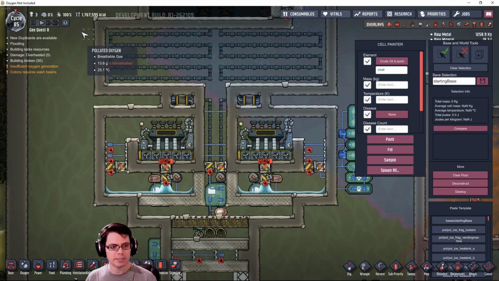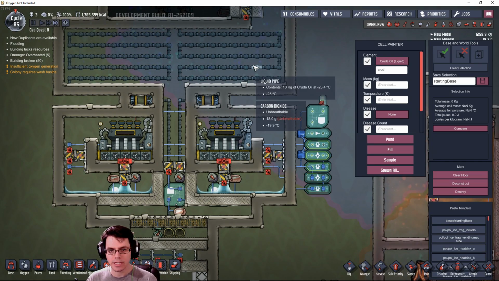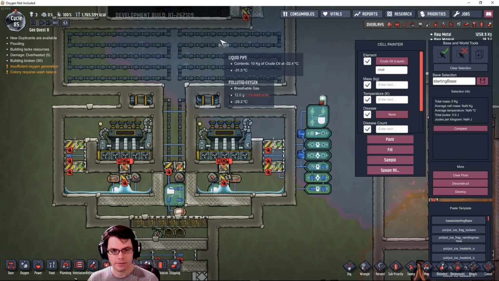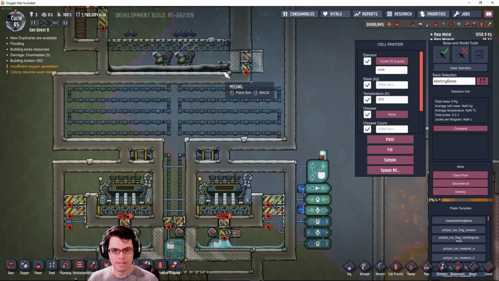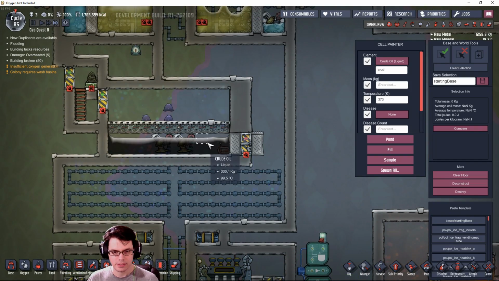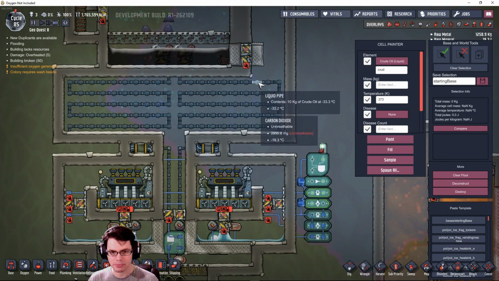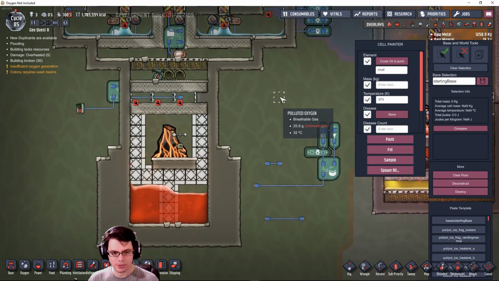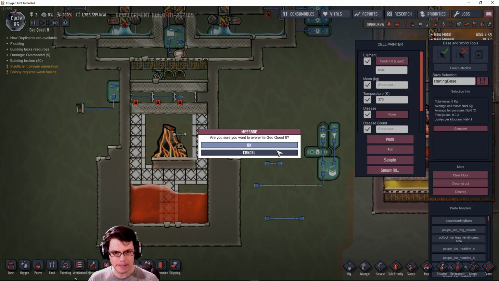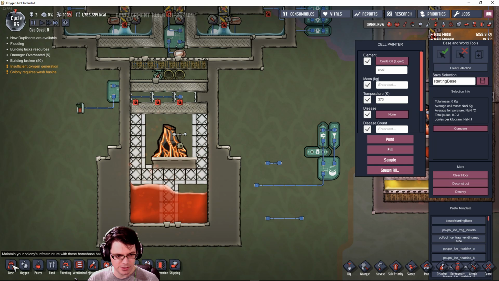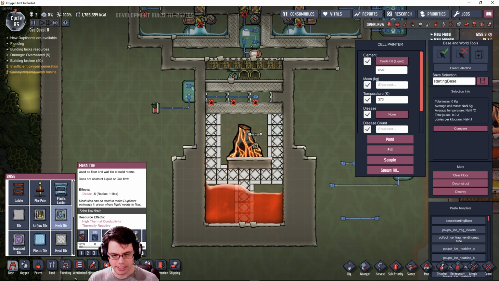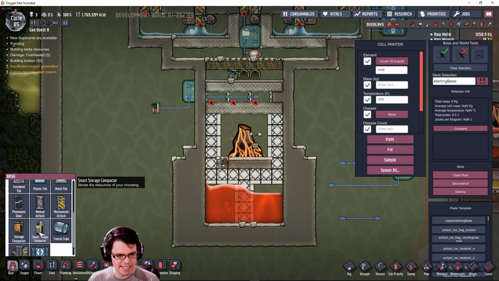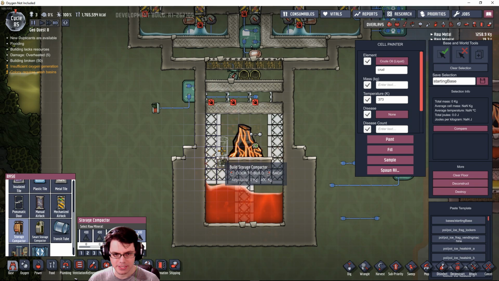Alrighty, here we go. It's now running. So we can see I have crude oil in there, and that's kind of cold, actually. No. There we go, 100 degrees Celsius, much better. Oh, whatever, we'll start it off with some cold oil. It'll be just fine. So the last thing I'm going to do is put in a mesh tile right here. Make it out of something that's not going to blow up. And then next to that, I will put a storage compactor made of abyssalite.